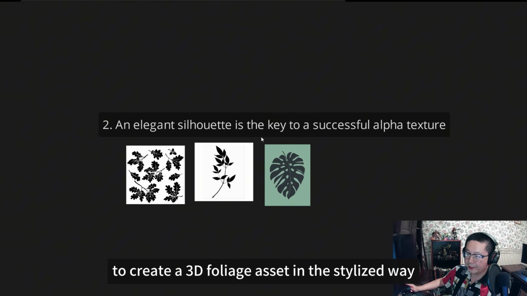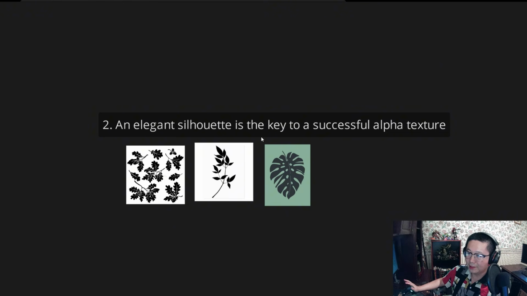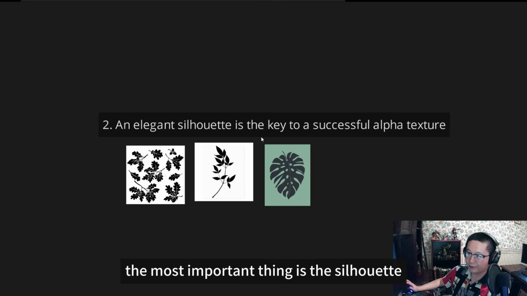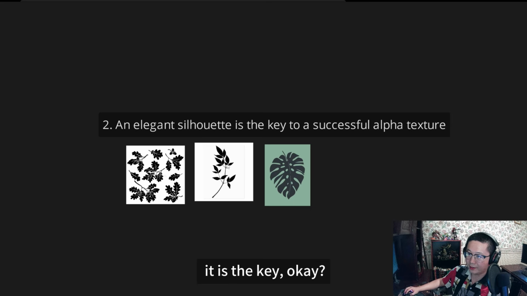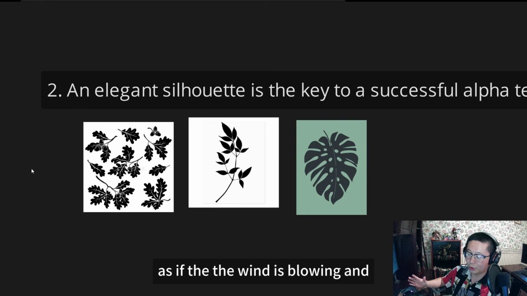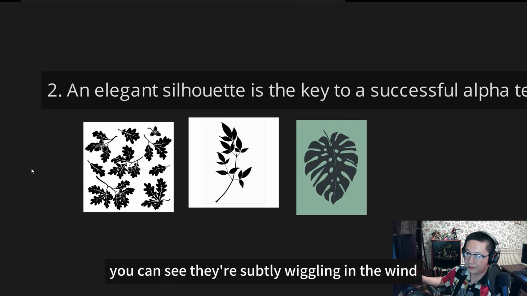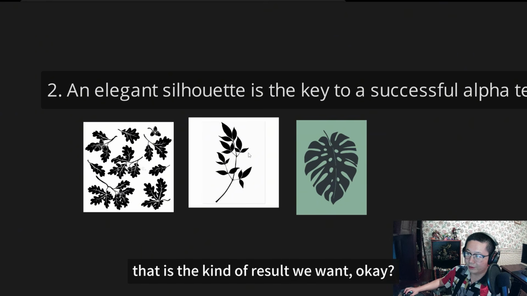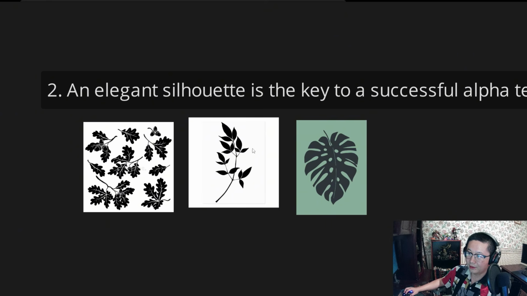So to create a 3D foliage asset in a stylized way, the most important thing is a silhouette. It is a key, okay? Look at those silhouettes. They're very organic, very flowy, as if the wind is blowing and you can see they're subtly wiggling in the wind.